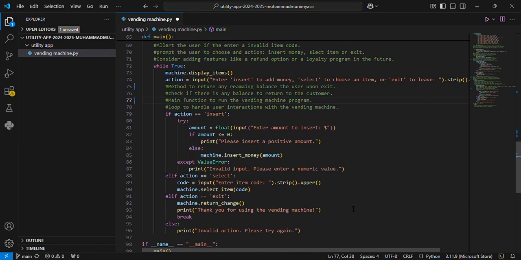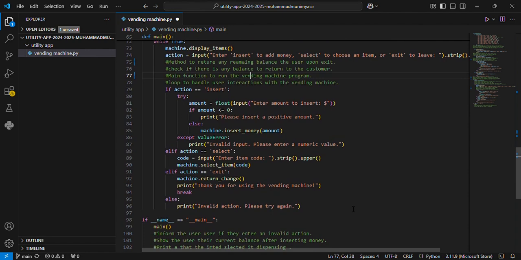Then this is the float input: enter the amount, then please insert a positive amount. Then it will show if the input is invalid, and it will guide you to enter a numeric value. Then you have to enter the code. After that, select the item which you want, enter the code like A2, A1, A3, A4, B2, B1, B3, like that. Then after selecting and putting the money, then dispense.